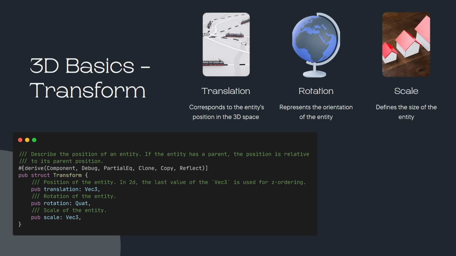Final thing here, scale. This just defines the size of an entity. Very straightforward. It's a three-dimensional vector because you could scale it in any of the axes. So if you wanted to scale something to make it quote-unquote taller, you could increase the y-axis of the scale. So we have all those three things. You can use them to basically modify the properties of our objects.